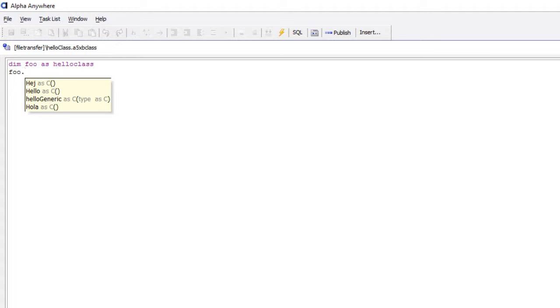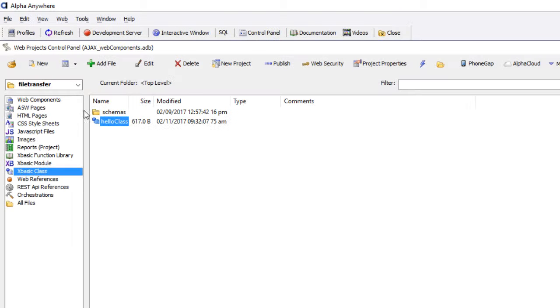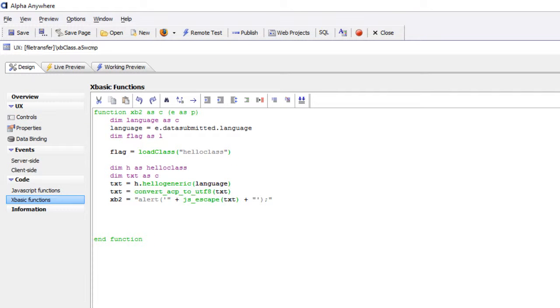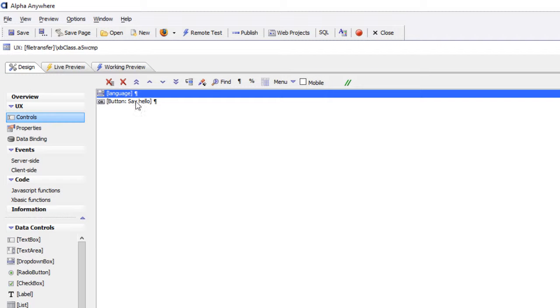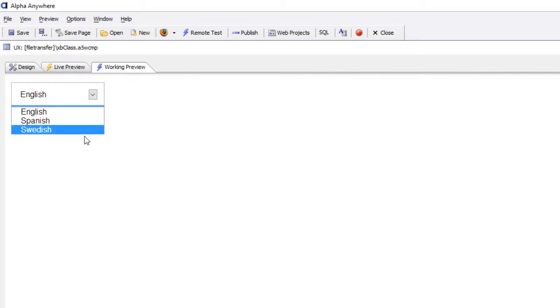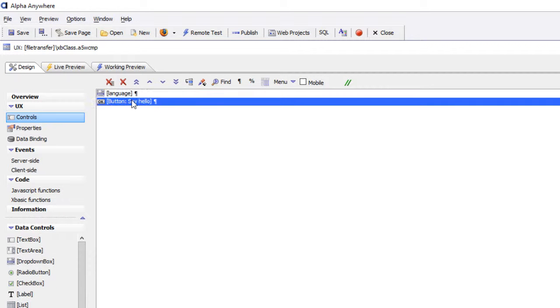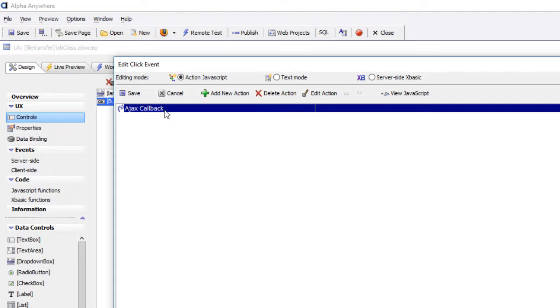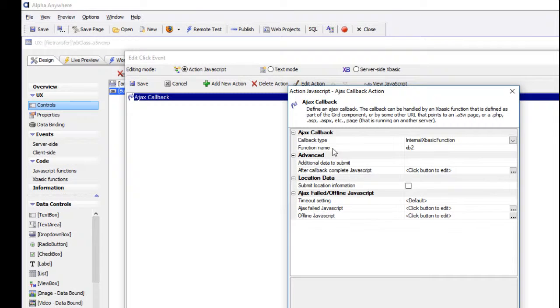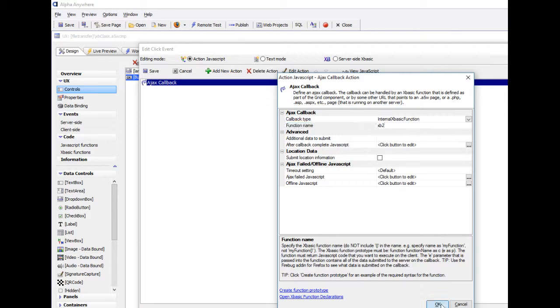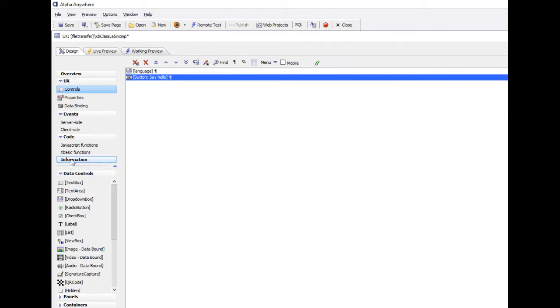But now let's go to a UX component where we'll use this class. So we'll go ahead now and just close that, and now go to our UX component over here, and you can see we've basically got a drop-down control that has a language in it, English, Spanish or Swedish, and then we have a button which is going to make an AJAX callback to execute some server-side code. This AJAX callback is calling a function called XB2. So let's go take a look at what XB2 does.